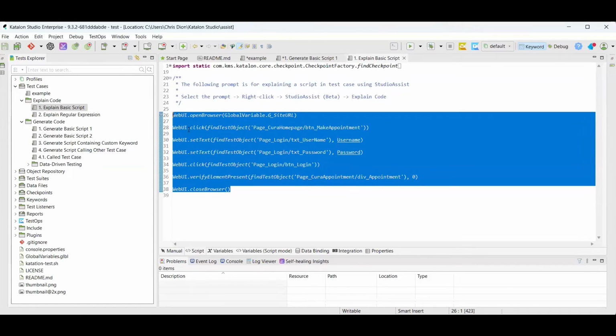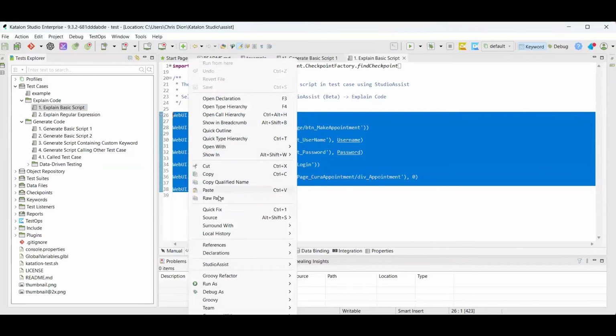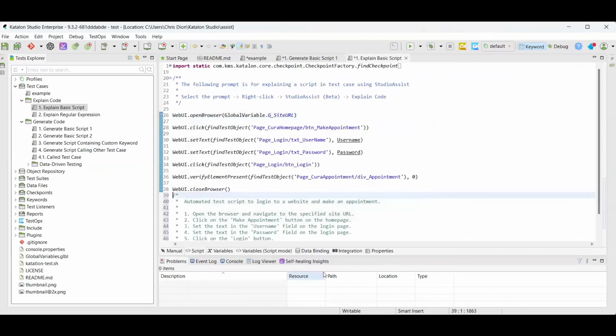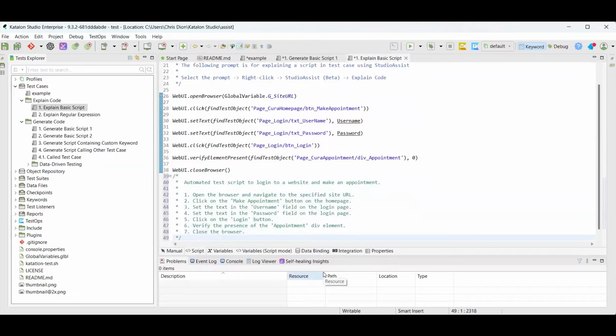What I can easily do is generate an explanation of what's going on with this test script simply by, again, highlighting it, going to StudioAssist, and selecting generate explanation. And as you can see here in the bottom section, we now have a commented section showing us step by step what is going on.